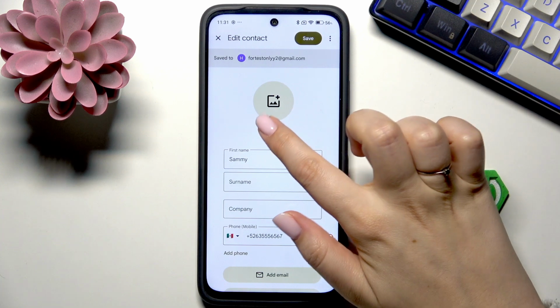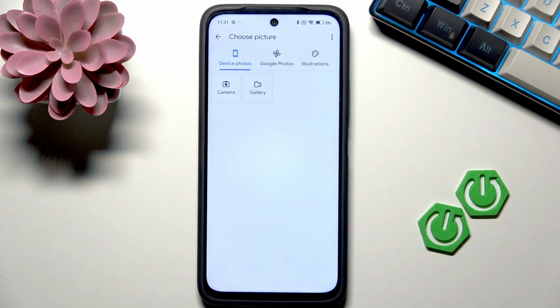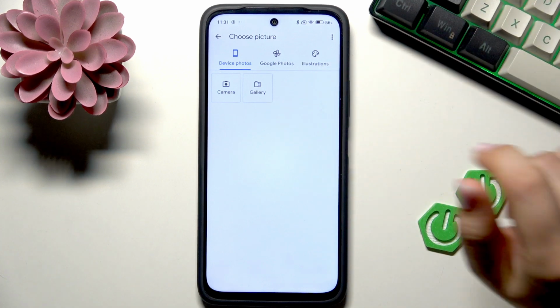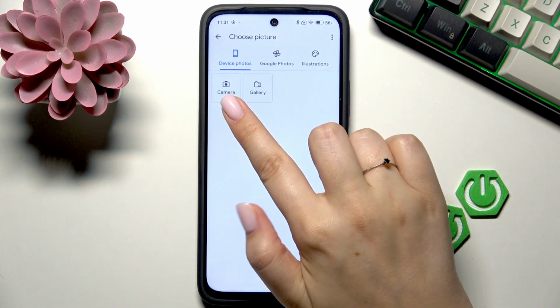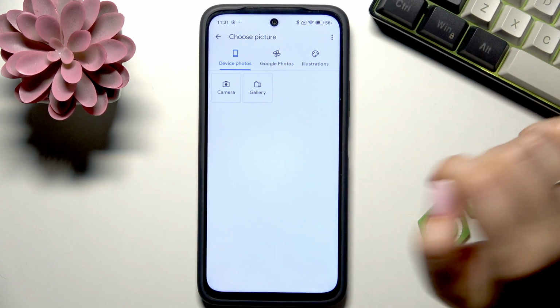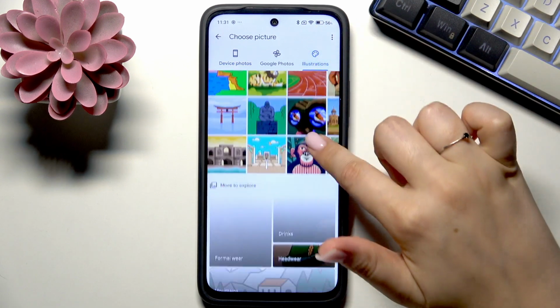Now let's tap on add picture, and here we've been transferred to some categories from which we can choose the photo from. Obviously we can enter our own gallery and set our own photo. We can also open the camera app and take a photo of someone who's right in front of us. Google Photos, where we've got backed up photos, and the illustrations, which are free of charge and they are available online.